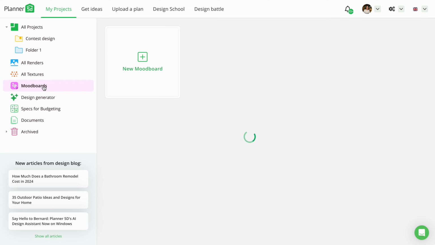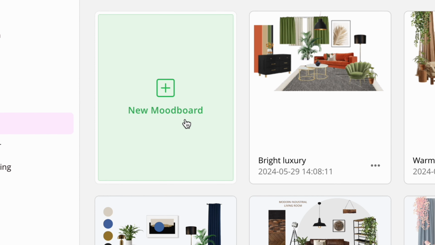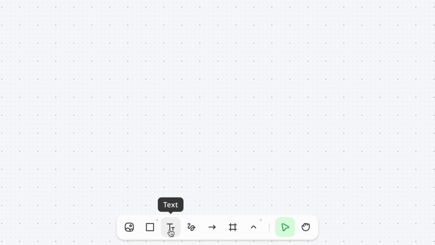Open the mood board page. Here you will see 6 templates, but I'll talk about them a little bit later. For now, click on New Mood Board to start from scratch. At the bottom, you'll see the toolbar. What do we have here? Upload images, preferably PNG or JPEG. Shapes, text, draw, arrow, frame, sticker, highlighter.